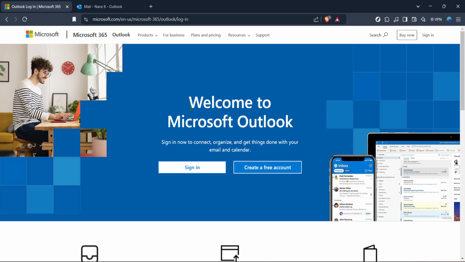Once you're on the login page, it's time to sign into your account. Click on the sign in button and enter your credentials. This step is straightforward, just make sure you have your username and password handy. It's quite an intuitive process, and before you know it, you'll be in your Outlook dashboard and ready to take the next step.